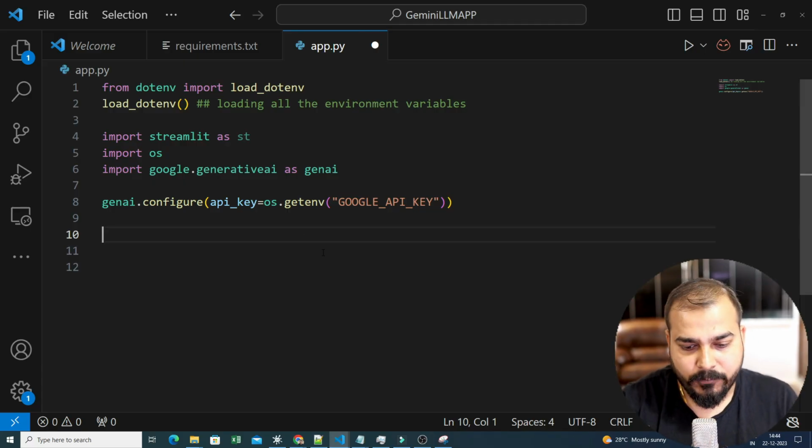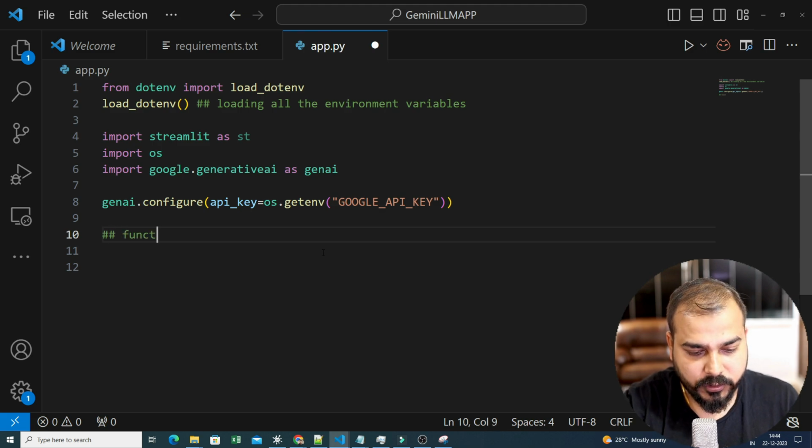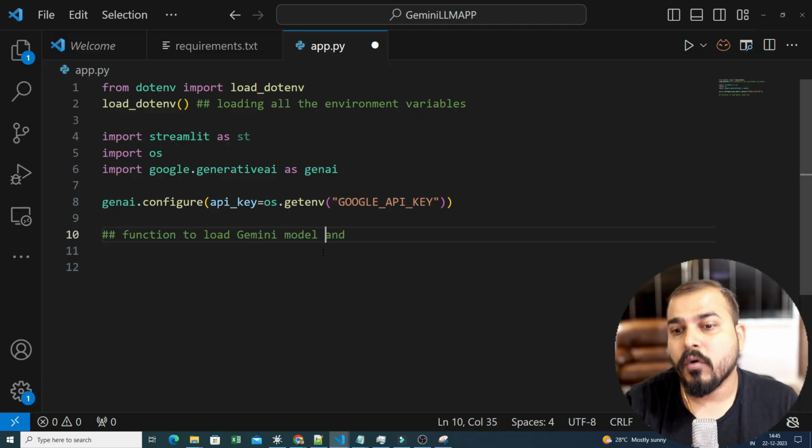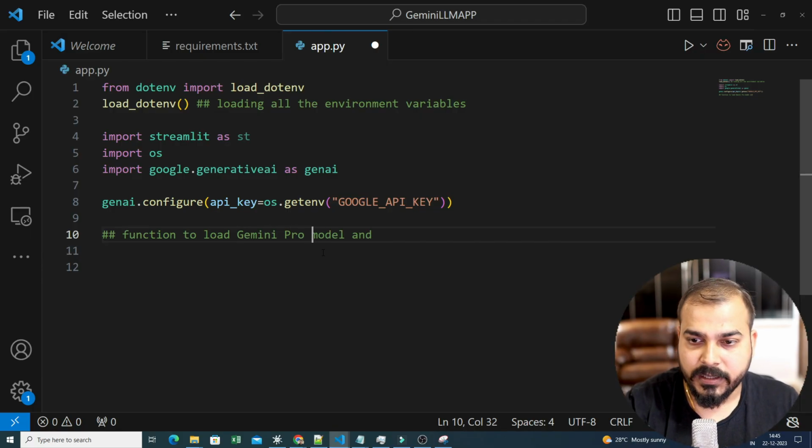Okay. Now I'm going to probably create a function, and I'm going to write a function to load the Gemini Pro model and get responses.